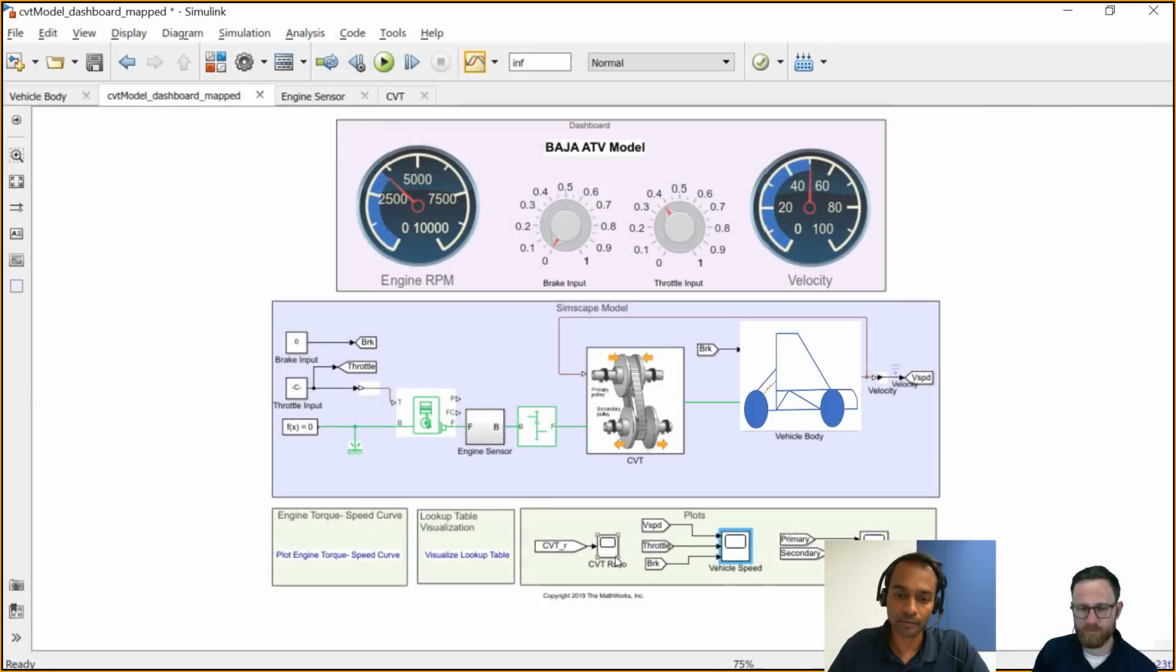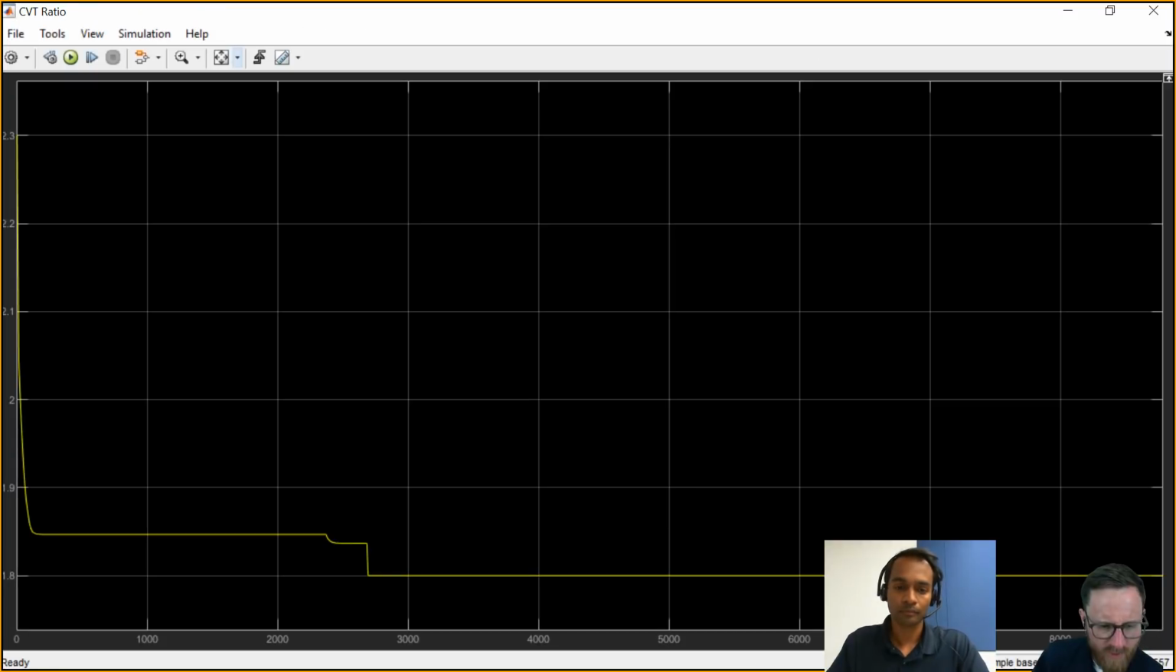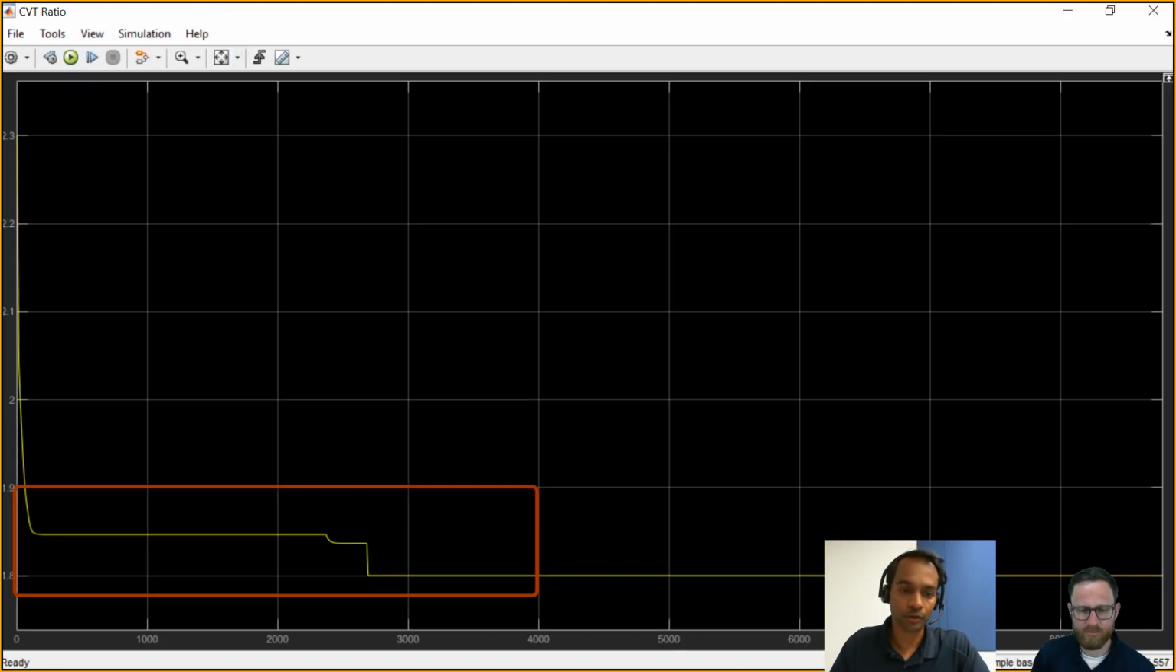Similarly, in the CVT ratio, you can see how the CVT ratio is changing. So here you can find the change in CVT ratio. Okay, perfect. It looks like it would be pretty helpful to BAJA teams, right?